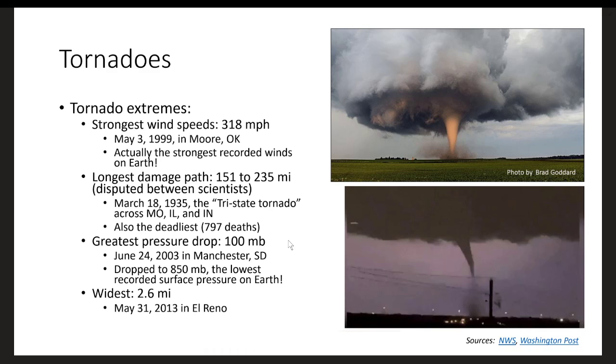So let's talk about some extremes. The strongest wind speeds ever recorded in a tornado were in the May 3rd, 1999 tornado in Moore, Oklahoma, where the wind speed hit 318 miles per hour. And this was actually the strongest recorded winds on planet Earth. And it's also like 10, 15 miles away from here. That's kind of awesome. That's really cool. Of course, there may have been stronger winds on Earth in history, but these are the strongest winds we've recorded.